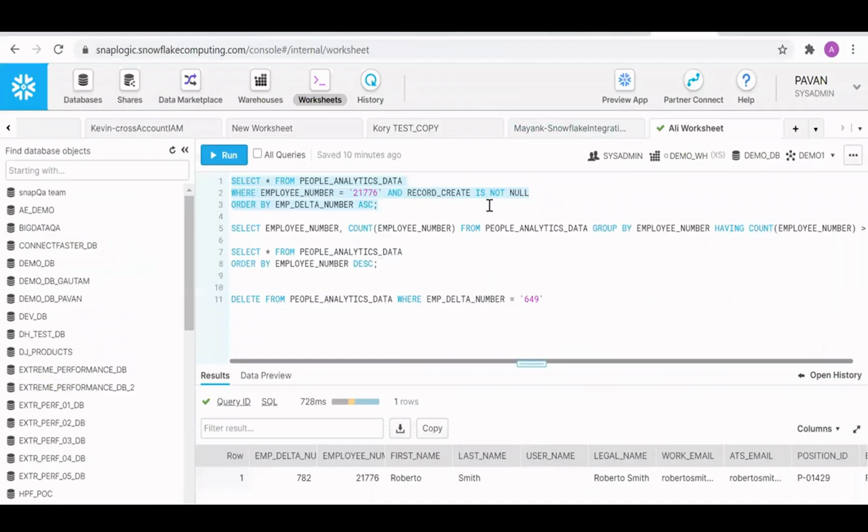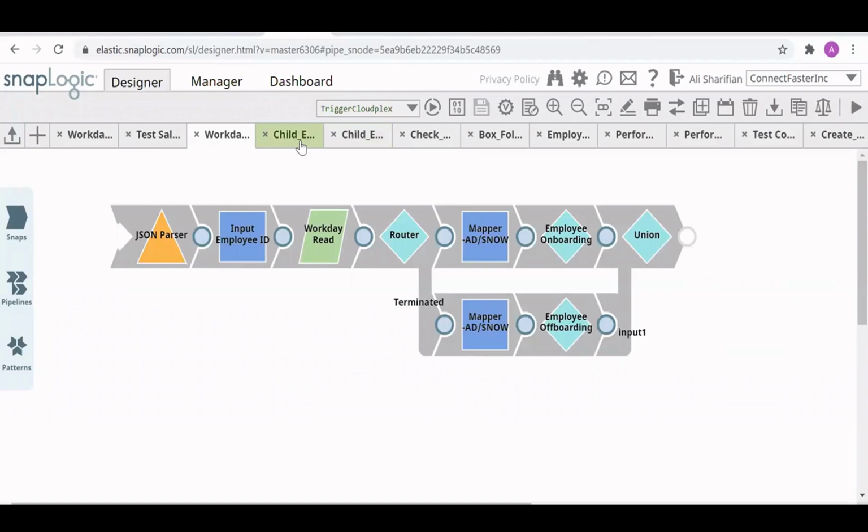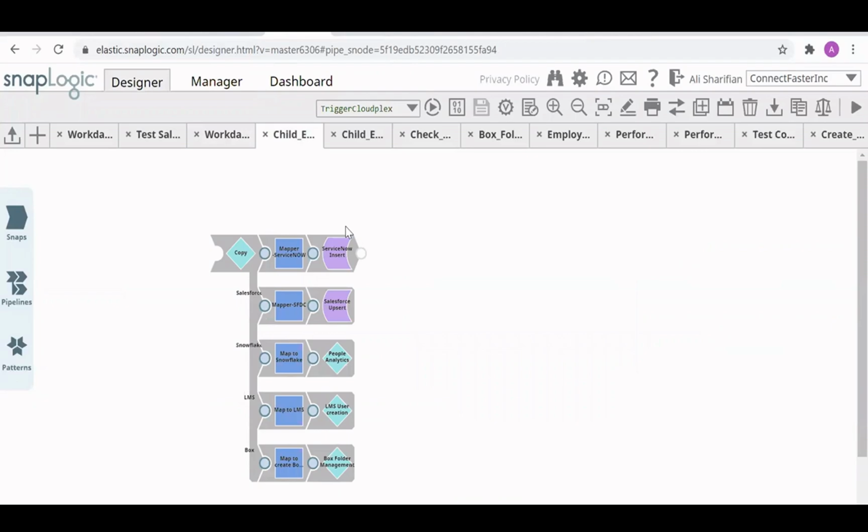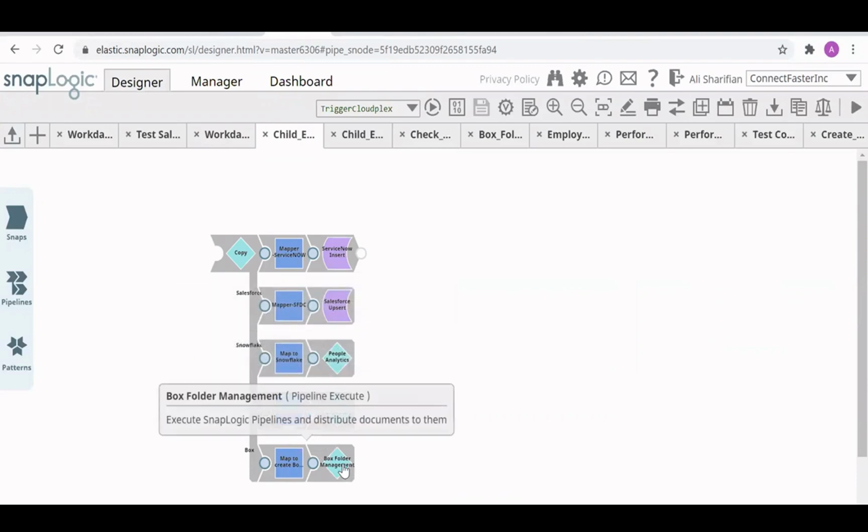And then lastly, we have people analytics. And for people analytics, we are utilizing Snowflake. A people analytics record was created for Roberto Smith in this case here, as we can see. So all of these systems created this new hire automatically based on this pipeline, which called this child pipeline for employee onboarding. ServiceNow, Salesforce, People Analytics with Snowflake, LMS with Skilljar, and for folder management, Box.